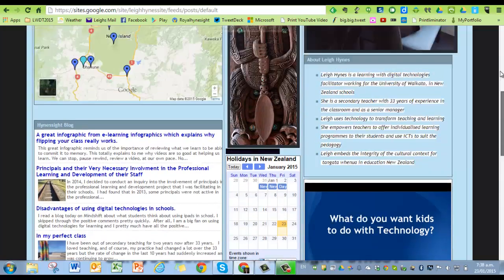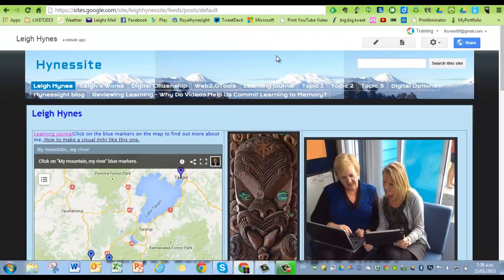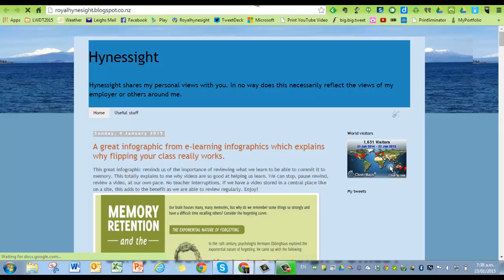The second method that I want to show you, as I said before, was to have just a tab there that links to your blog. So in this instance, when I click on the tab, it goes straight to the blog. So how do I do that?